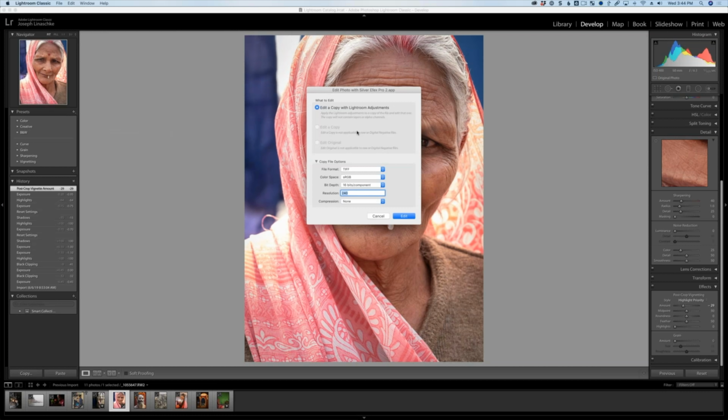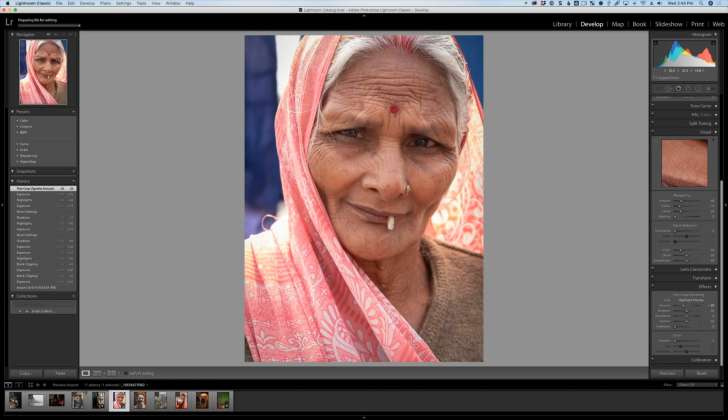So it asks what type of file I want to send. I mean, I could also send a PSD or JPEG. Again, I don't know why you'd do a JPEG. I can do a TIFF, 16-bit. It's all good. Excellent. Hit edit. It's going to render that out and take me in there.